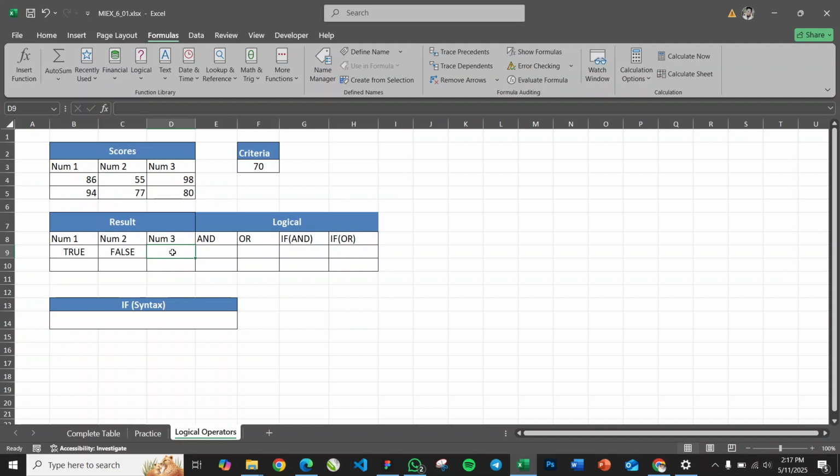Then the third one, num3, I'll say equal to num3 is greater than or equal to our criteria. I'm going to lock that with F4. Now you guess what our result will be. It's going to be true, because num3 is actually greater than the criteria. So num1 is greater than the criteria, so it returns true. Num2 is less than the criteria, so it returns false. And num3 is greater than the criteria here, which returns true.